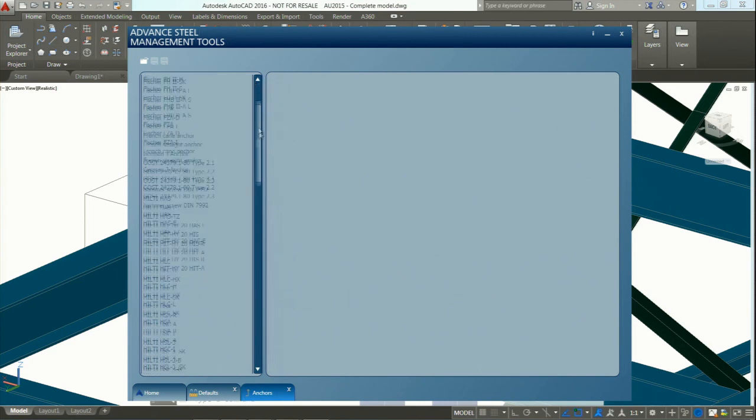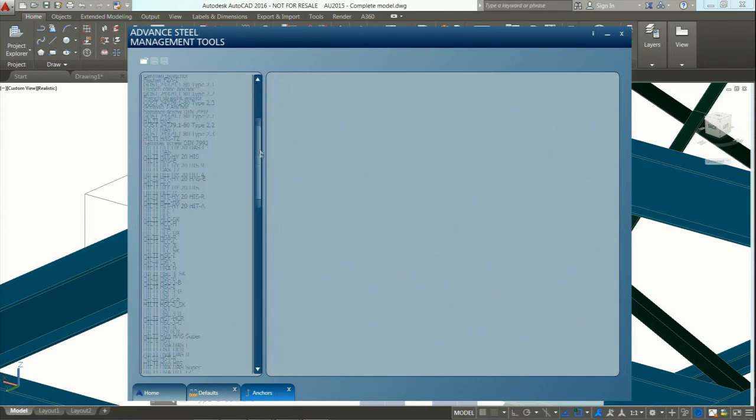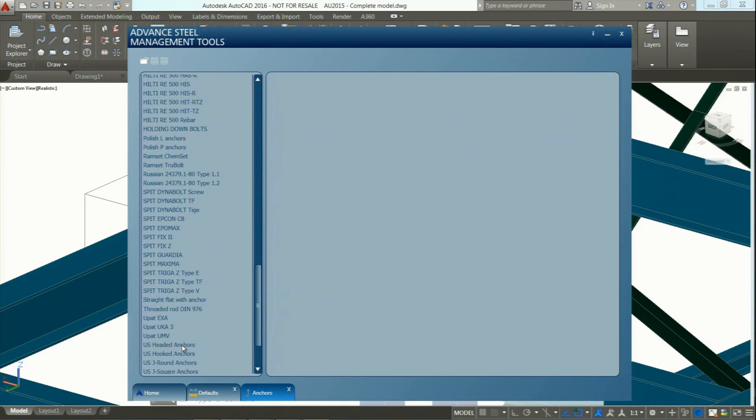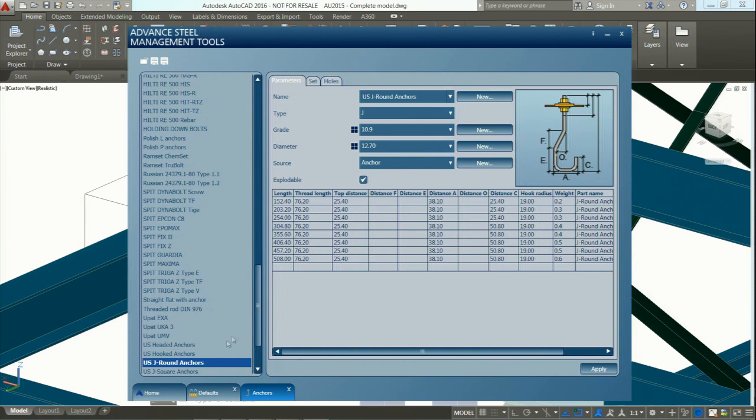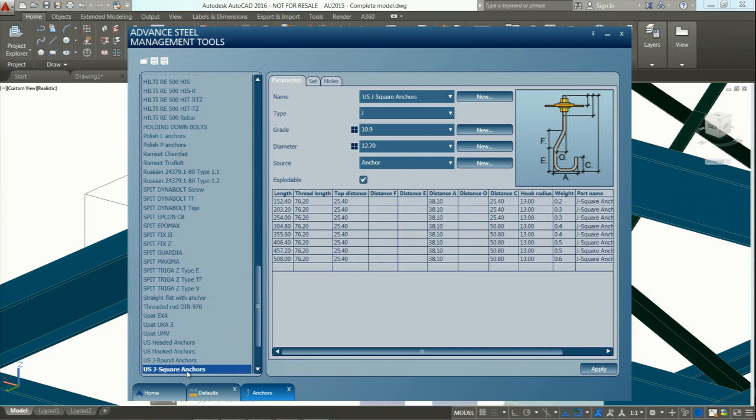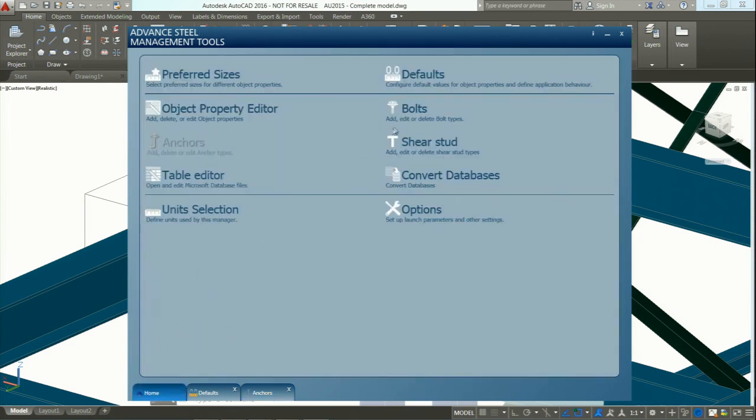I just would like also to mention the fact that in the management tools you have access to all anchors and bolts delivered by default. So we have, for example, the US anchors editor, and you can customize the library also. So it's really user-friendly with easy-to-use tables, pictures. You can define the shape of the anchors, the size of the anchors, you see. You can do the same for the bolts also.